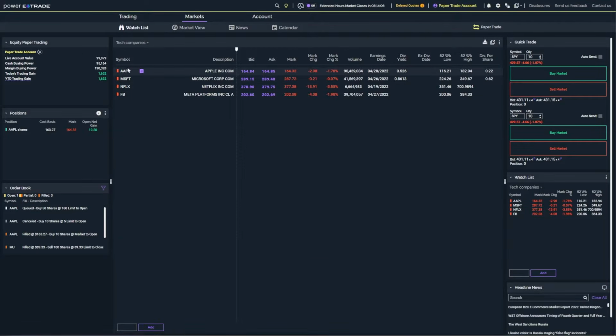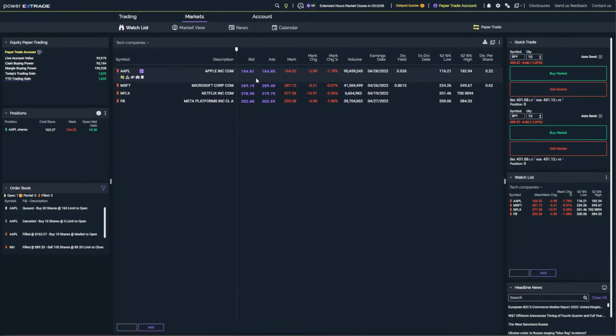Looking at my watch list here, we can see 4 different stock tickers, but we can also see the current bid and ask for those stocks as well. In this platform, anytime you click on a bid or an asking price, it will generate an order ticket. If you click on the ask, it'll generate a buy ticket. If you click on the bid, it'll generate a sell ticket or a short ticket.